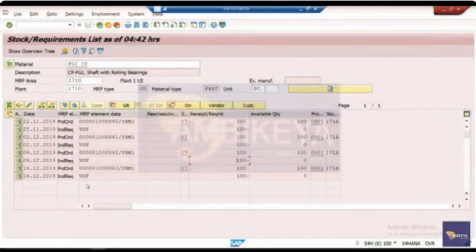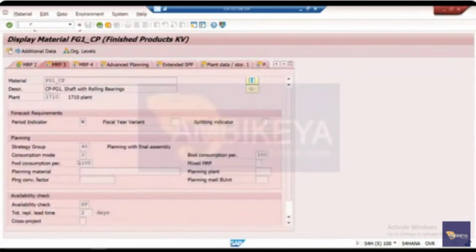Now, when the sales order comes, the sales order will consume this independent requirement quantity. But how will the system know which independent requirement has to be consumed? Should I consume for 16/12, for 9/12, or for 2/12? How will the system know? So the consumption mode parameter will decide this. Forward consumption or backward consumption will decide these things.